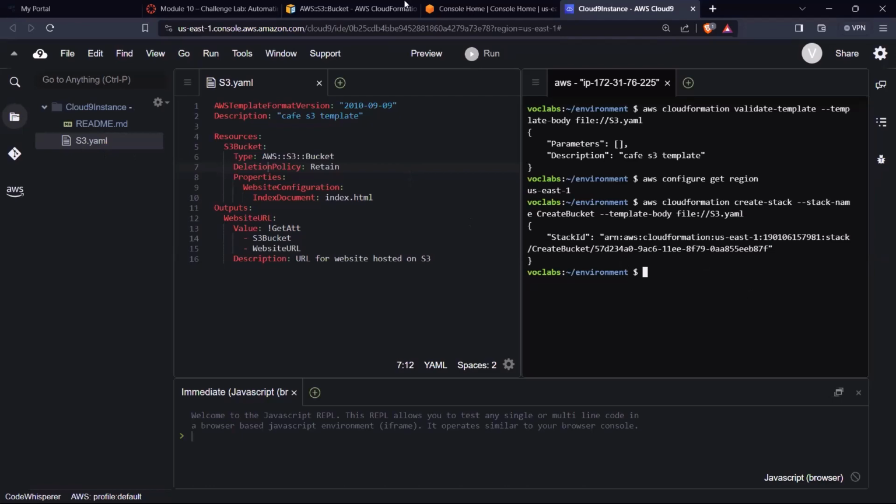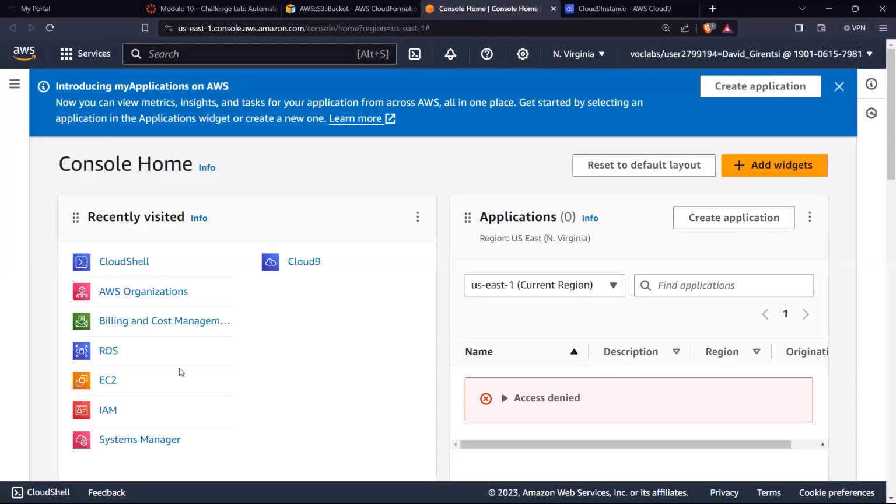Right, so this is created. If we go to CloudFormation, let me open CloudFormation. I don't have CloudFormation here.